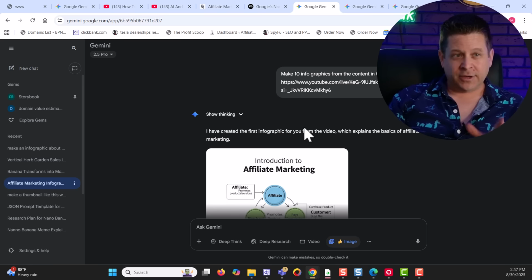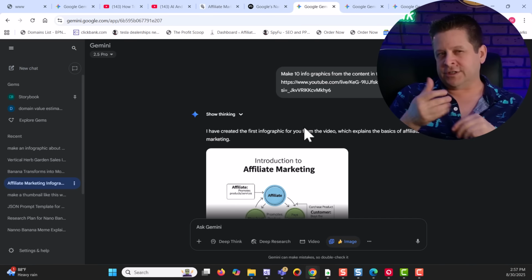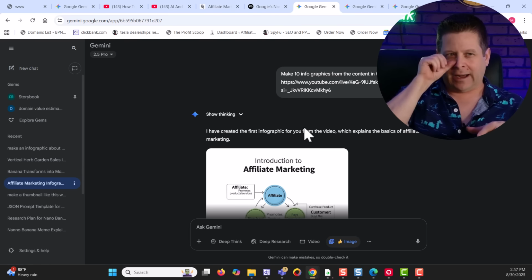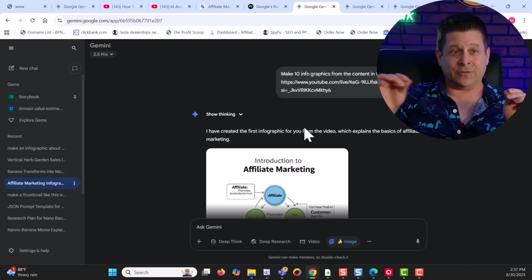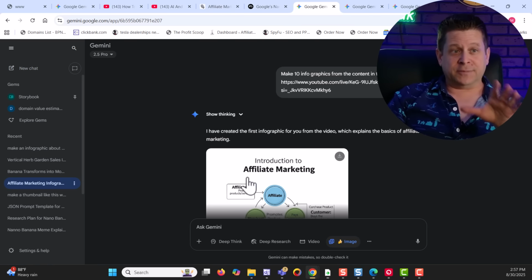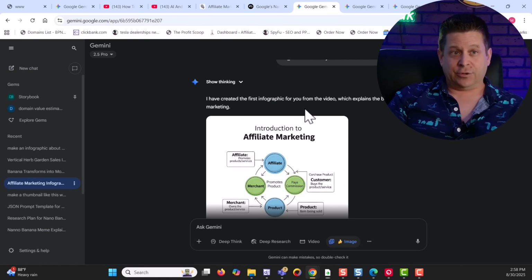Now, I did notice that around like infographic 8, the words started to get a little jumbled. It kind of forgot what it was doing. But overall, this is a time saver, game changer in terms of being able to use this and get it going. As you can see here, it created the infographics.